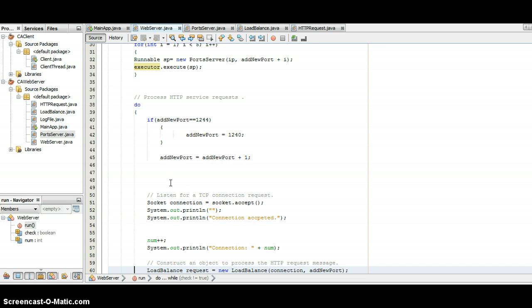We then created a listening for the TCP connection request by using the socket connection and making it equal to the socket.accept. And we then print out some more information, and we increment the number, and then print out saying connection 1, connection 2, connection 3 while it's looping.